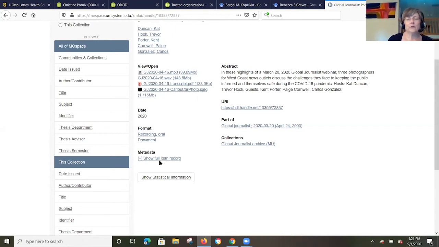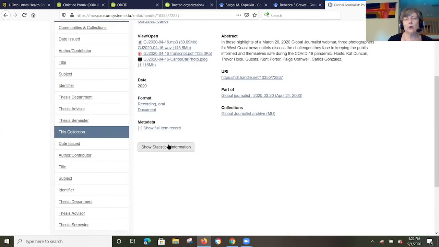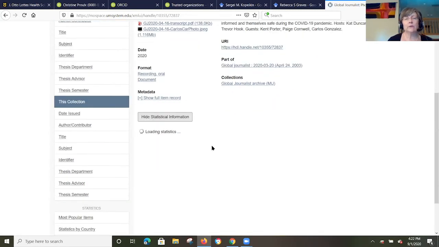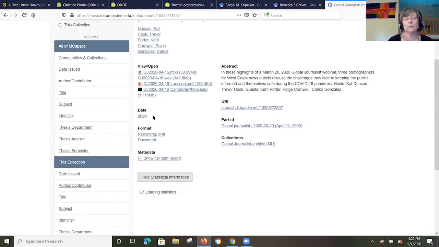And you can also have different metadata attached. And down below, it'll show statistical information. I'm not sure how much this one has been viewed, but it will show. Since this one is fairly new, from 2020. So it's another place where you can say, I have this information, it's stored here, you can access it, and here's how much it's been viewed, looked at, and from where it's been looked at.